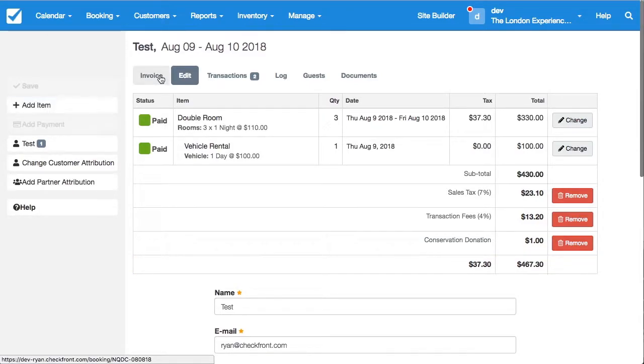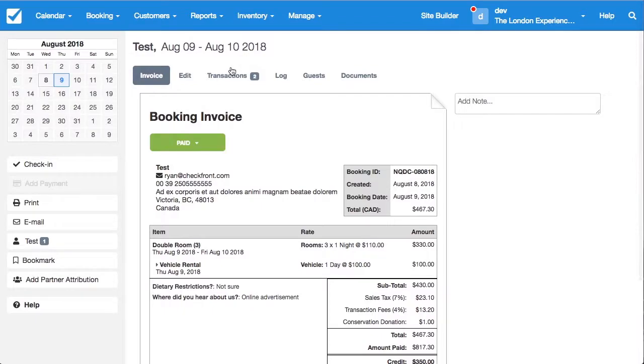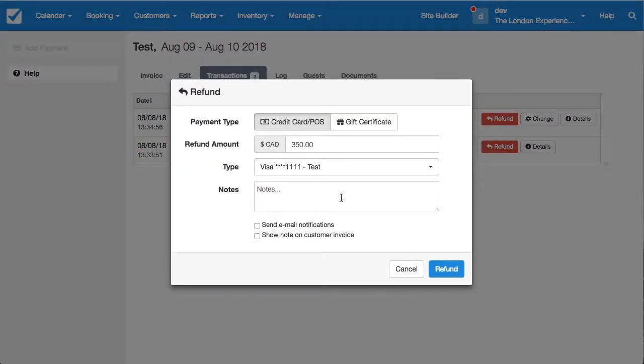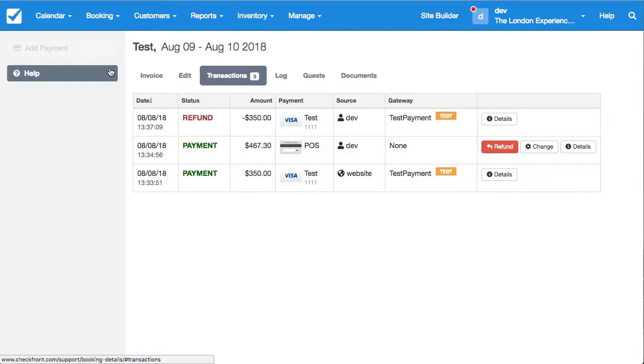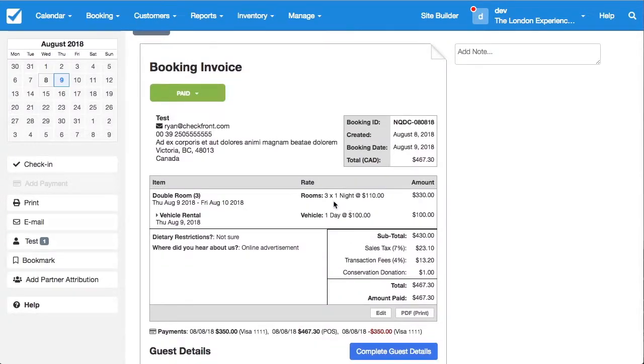Now because they've already paid, we can just go back to invoice and that's going to create a credit on the account of $350 that I now need to refund. So the next step would just be go to transactions, refund the first charge, which is what the deposit was, and I can send them a notification if we'd like. Or we can do a note on the customer invoice. So I'm just going to refund that. Now it's all set. So now if we go to the booking page, you can see that there's been an amount refunded and we're all set to go.